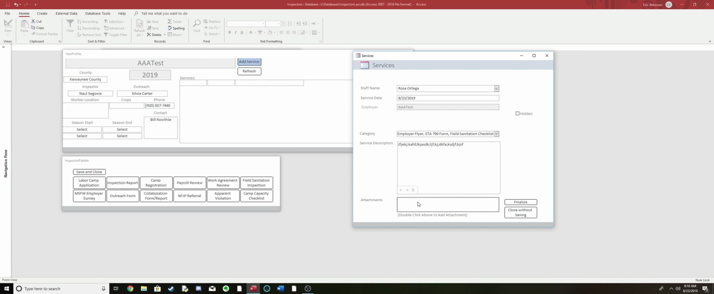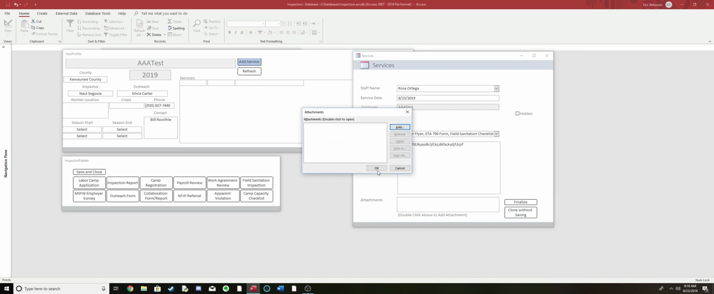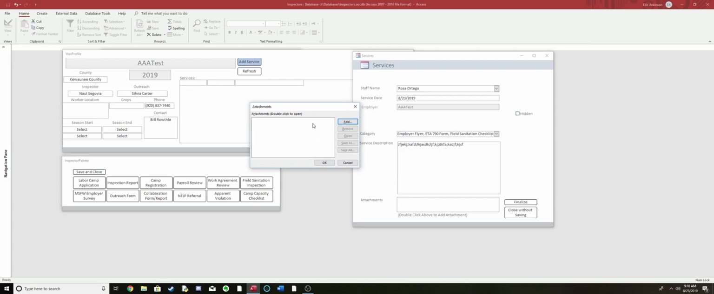Then, I want to talk about attachments. Double-clicking on the attachment blank is going to open up a little attachment window. Here, you can click Add to add an attachment from your computer. You can remove an existing attachment once one is added. You can open the basic file once one is added. And you can, and this is essential, save information, whether individually or with Save all at once, to your individual desktop PC.